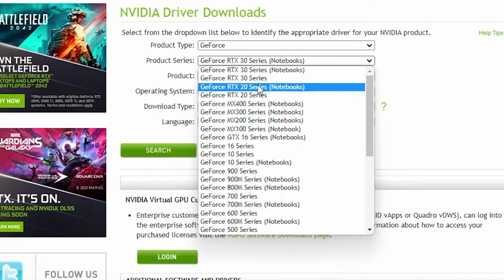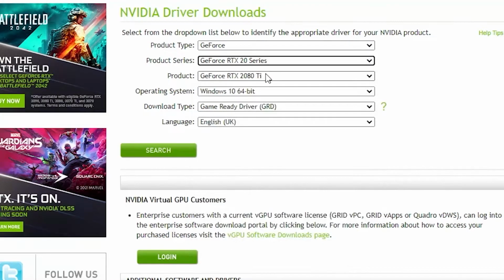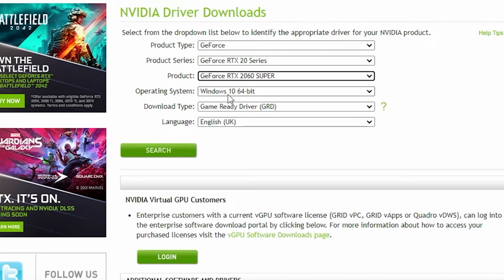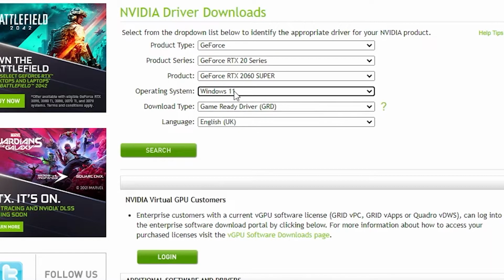So we're going to choose this one, RTX 20 series. There are different versions for notebooks and discrete graphics, so do again make sure you select the right graphics card and then choose your version. So ours is 2060 Super. We're using Windows 11, but currently there are two options, so 64 and 11. So we're going to just go ahead with Windows 11 on this particular one, but you may choose Windows 10 if you're using Windows 10.